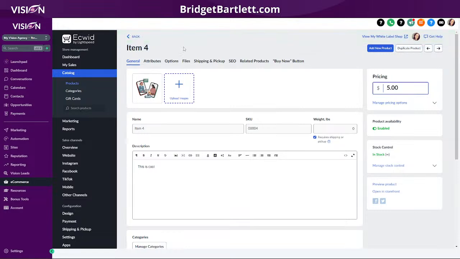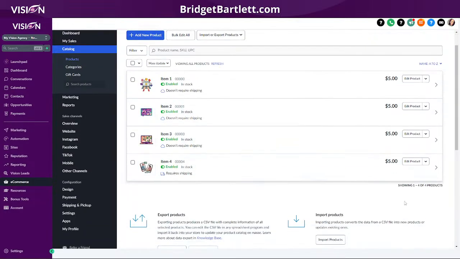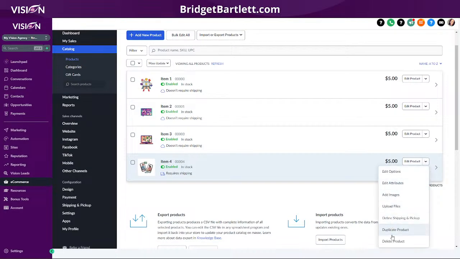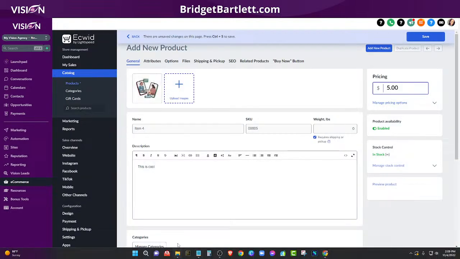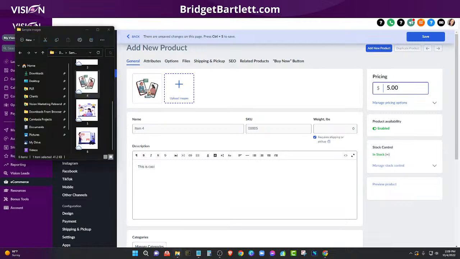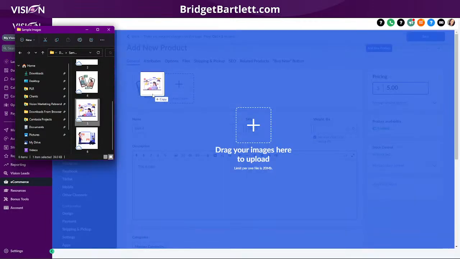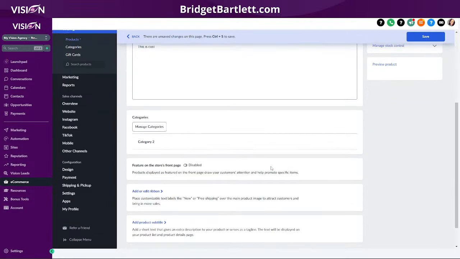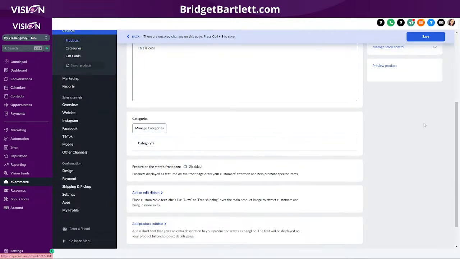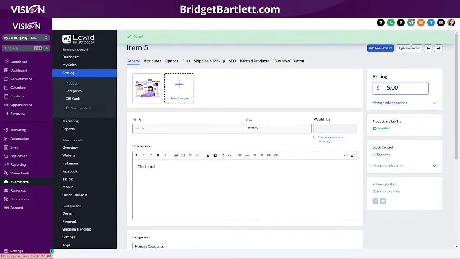Okay, so let's go back here now, and let's just duplicate this one. So duplicate product, and let's go ahead and drag in another file. So we'll choose 5. And of course, let's delete this. And we're going to call this item 5. Let's change, okay, the SKU is 5. Let's uncheck this box. And we have category 2. And we're going to go ahead and save.